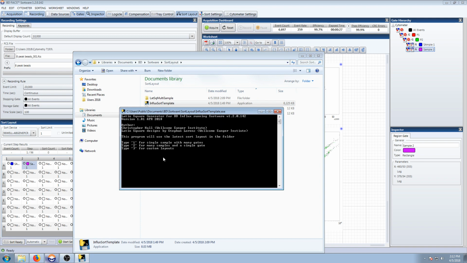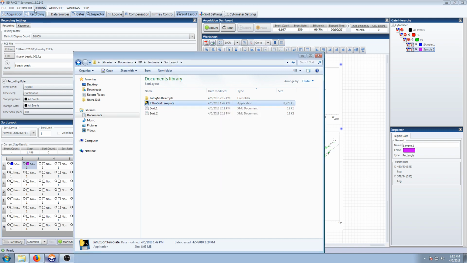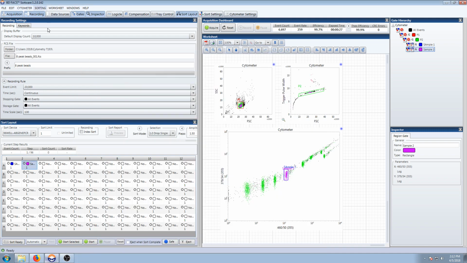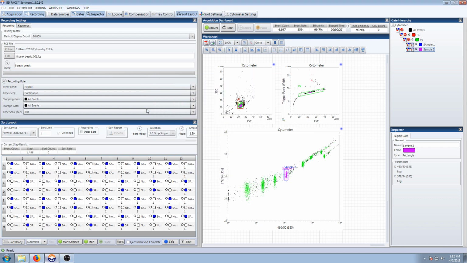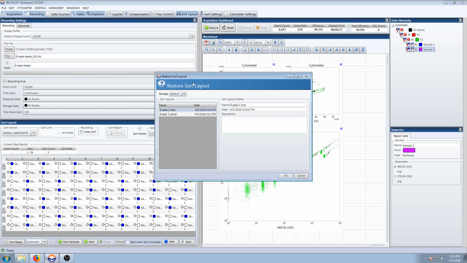then I choose option number 2, many samples and a single gate. Now when I go to restore sort layout, I can go to the folder Latin square multisample and I've got sample 1 and sample 2 listed here. I can load them separately and they'll only show the correct sample number.